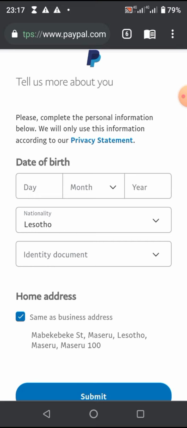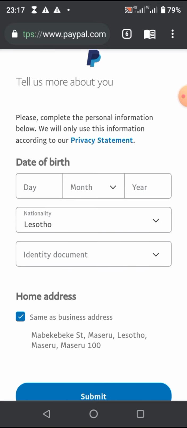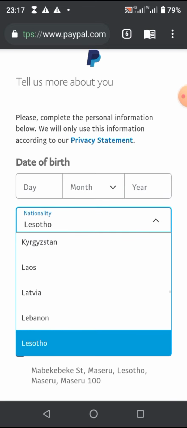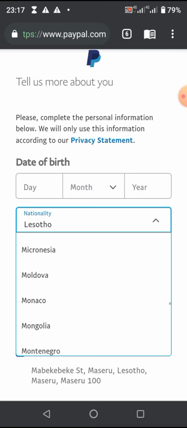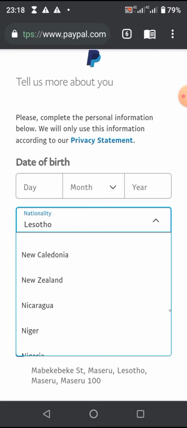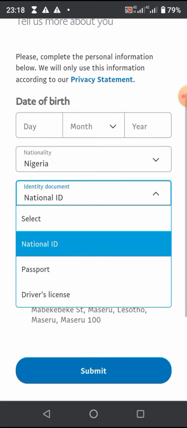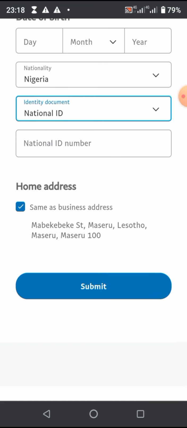Now on this nationality part, what I want you to know is that there's no cause for alarm. You can put in your Nigerian nationality because of your identity document. If they ask for an identity document and you put in Lesotho, you might not be able to provide a national ID number. That is why it's very important. So you just choose Nigeria, and you choose any of these, whichever you have, a passport, a driver's license, etc., and you input it here. When you're done, you click on submit.